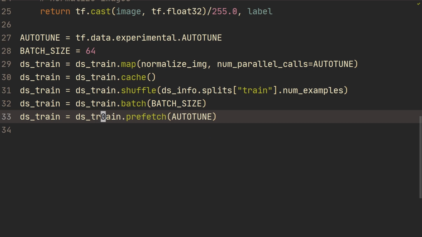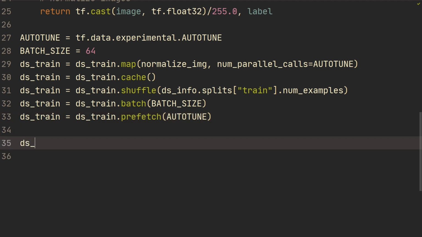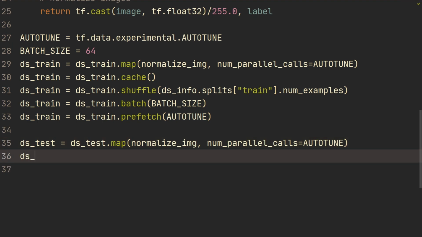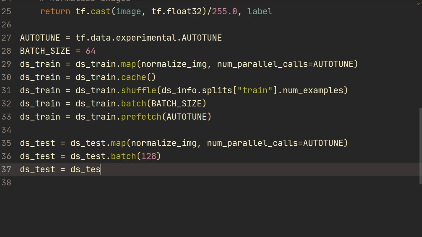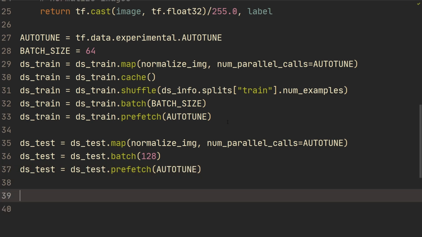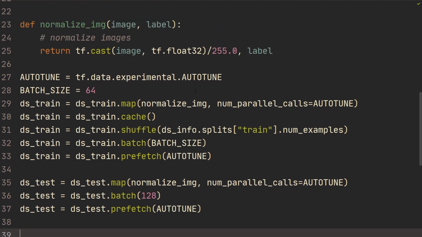And then all we gotta do here is do it for the test set as well. So pretty much the same thing. We're gonna do ds test is ds test.map, normalize image, and then num parallel calls is autotune, and then we're gonna do batch. We're not gonna shuffle it for the test set, and lastly we're gonna do prefetch, and then autotune.